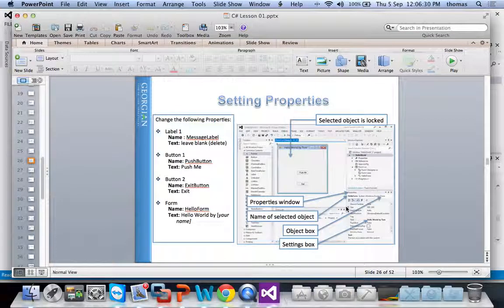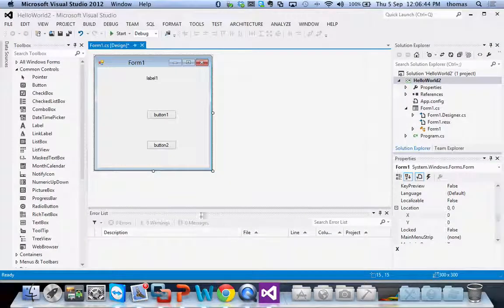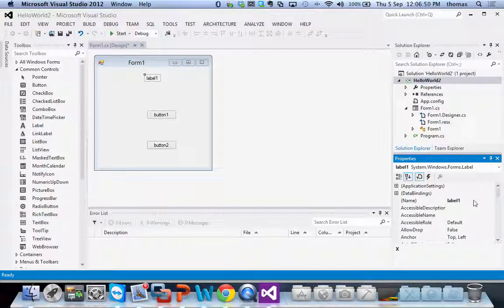So here's some stuff we want to try and do. Here's where it says change the following properties. I want to change the label to message label, the name of my label, and the text, I want to delete it. All right? So if I shift back to my Visual Studio, I click on my label, here it is, and the label itself is an object, right?